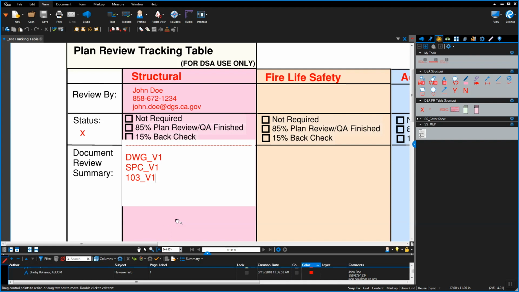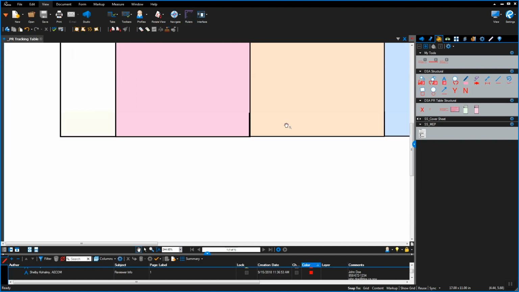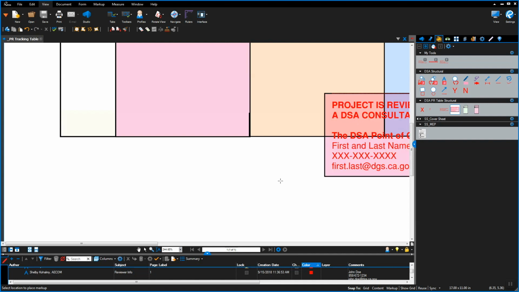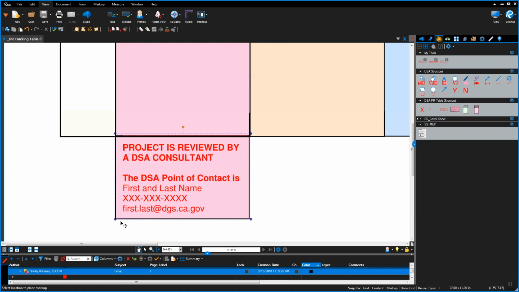Use this list to track the current documents. Use this list to track the current version under review and which versions have open comments. When a consultant reviewer is participating in a review, the supervisor will add the consultant reviewer box to the appropriate discipline color under the PR tracking table. They will update the DSA point of contact information with the appropriate information.